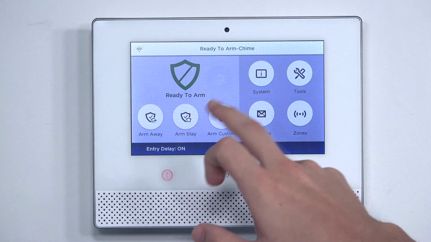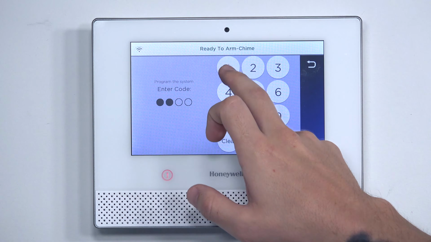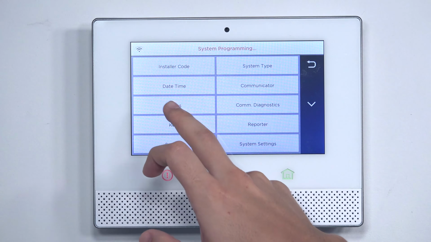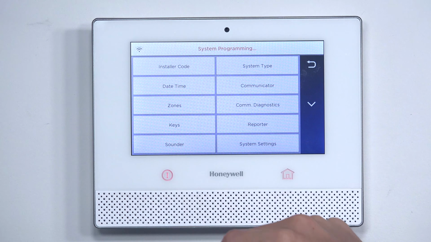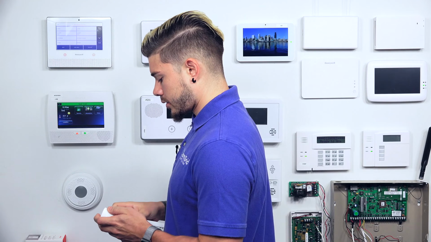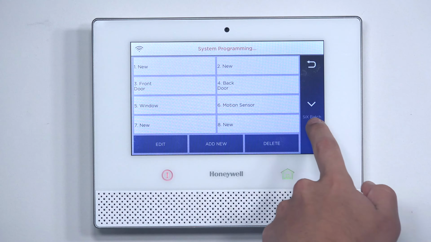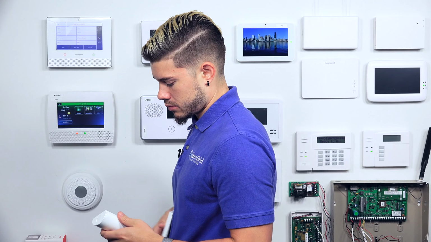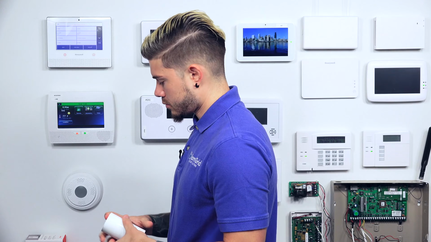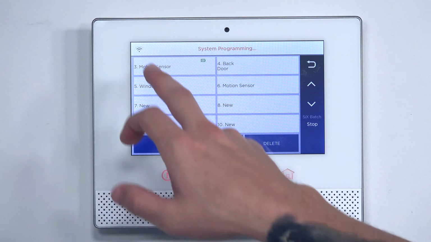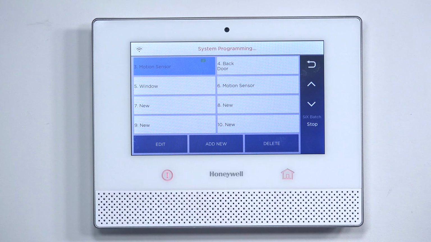So I'm going to go into security, tools. I enter in my installer code, which yours might be different. Mine is defaulted at 4112. I'm going to go to program, zones. Let me take my cover off my SiXPIR real quick. All right, getting ready to learn it in. All right, so it automatically learned into zone 3. I'm going to hit zone 3 and edit.